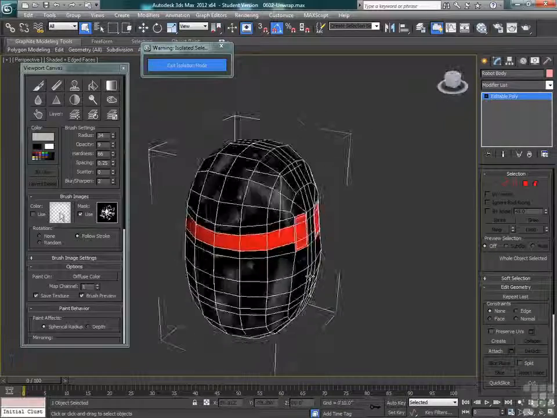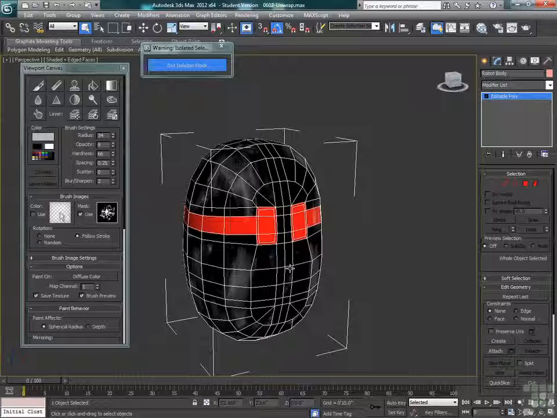Now, if I also saved this as a PSD, it would allow me to go into Photoshop and edit those layers. For now, we're not going to worry about that. We'll do that in a different project.